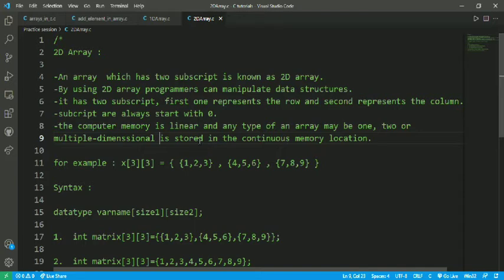In this video we are going to learn about a 2D array, that is, a two-dimensional array. An array which has two subscripts is known as a 2D array.